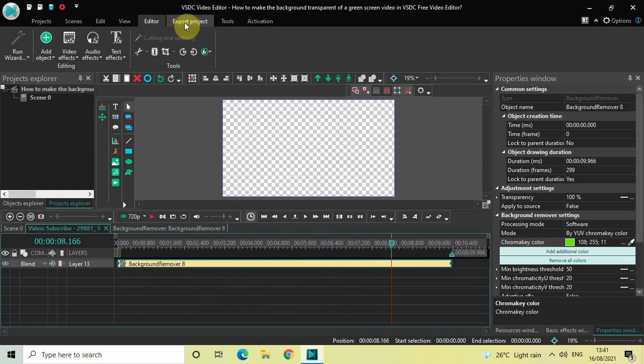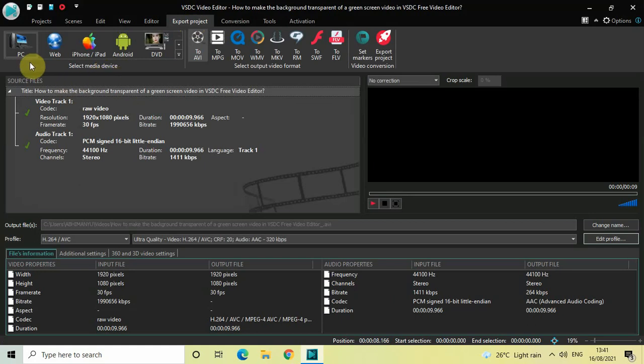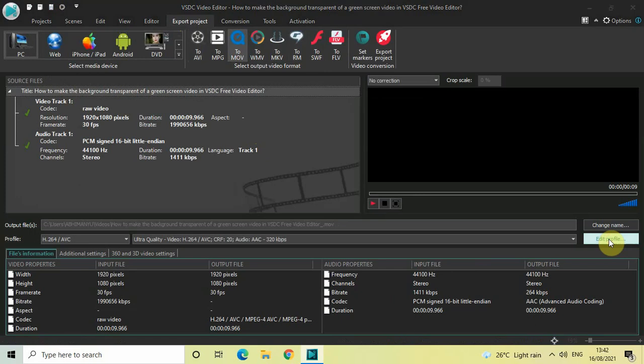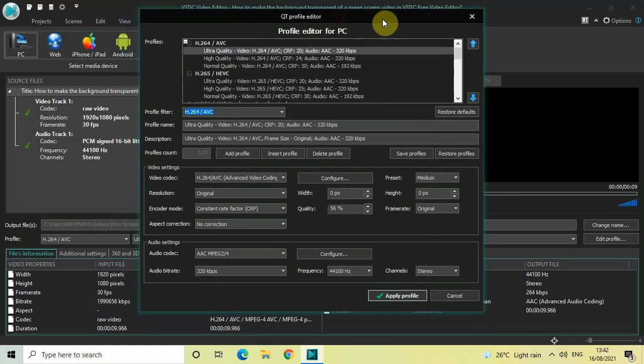So you need to select very specific options when you are exporting a video with a transparent background. So click on the export project tab and inside media device you need to select PC. Once you click on PC, you will see all these different output video formats. So you need to select 2MOV, this third option. So select 2MOV, and once you select 2MOV, you need to click on this option called edit profile, which is present right here. So click on this option of edit profile and this QT profile editor dialog will open up.